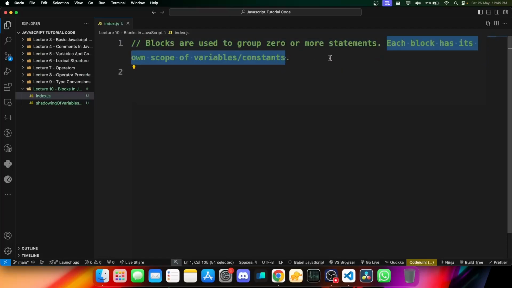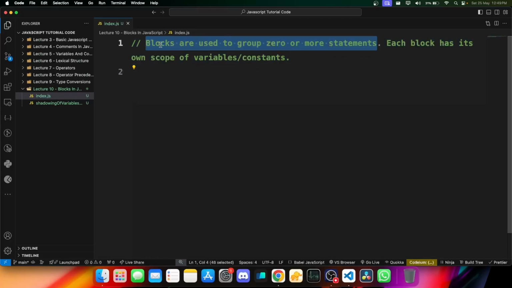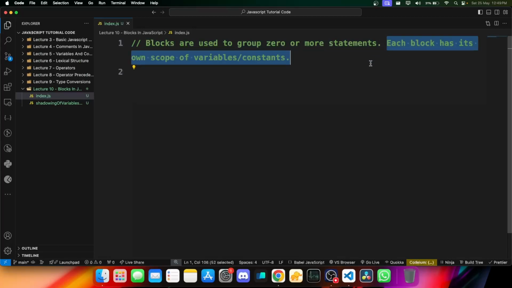Now, this would be very clear to you. Like it's a very normal sentence, right? That they just help you to group multiple statements of code. But this is something that you have to actually understand, and that is what tells you the significance of blocks.